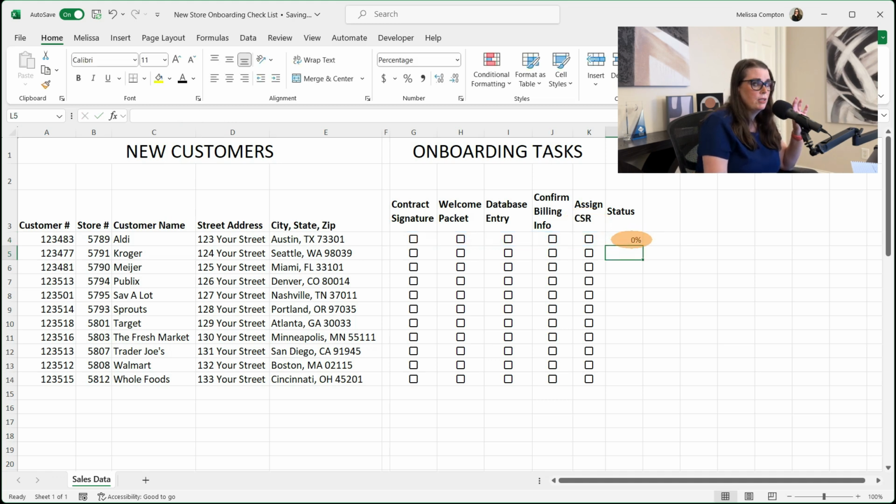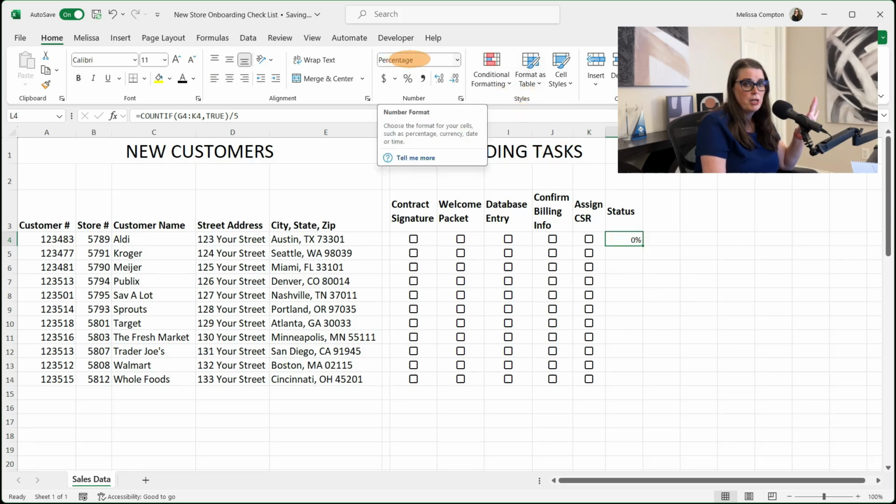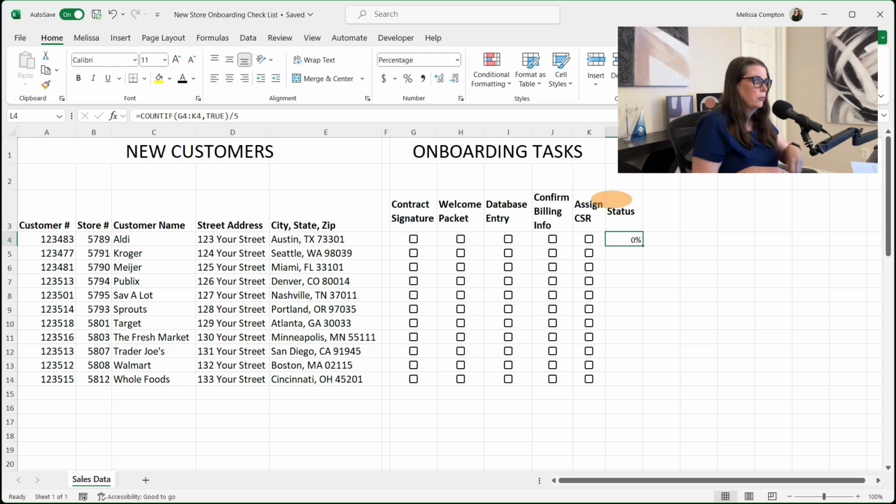Now, I've got this done ahead of time, but you want to make sure that this is on a percentage, and you can just change that up here because you don't want it to say like 0.75222 or 0.25 whatever. So just make sure it's on a percentage. And you can go ahead and double click to carry it down.